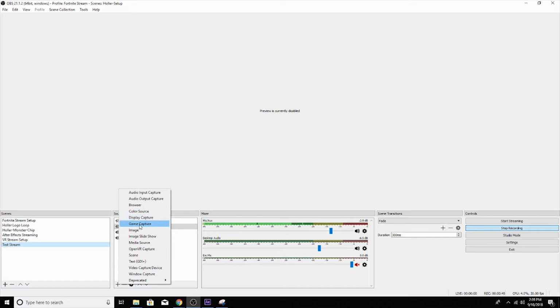You can add game captures. So if you have your desktop or record, typically it'll pick up on the game, but you can also set game capture so it just records your game whenever it comes up. Media source, VR, Windows capture. There's tons of different things you can capture there. And then you got your settings, you got your filters, your properties.